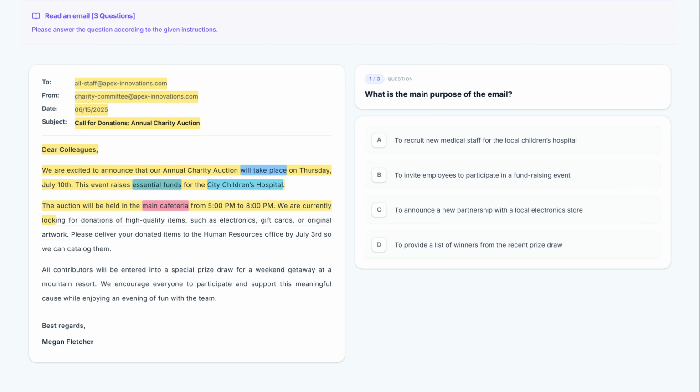We are currently looking for donations of high-quality items, such as electronics, gift cards, or original artwork. This sentence provides examples of the high-quality items needed, such as electronics and artwork, clarifying exactly what the staff should contribute. Please deliver your donated items to the Human Resources Office by July 3rd so we can catalog them.